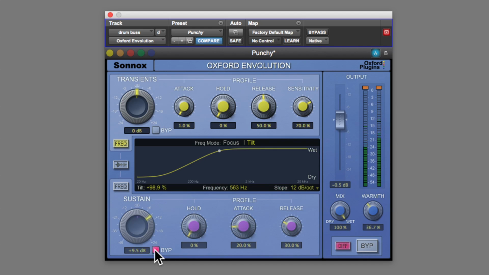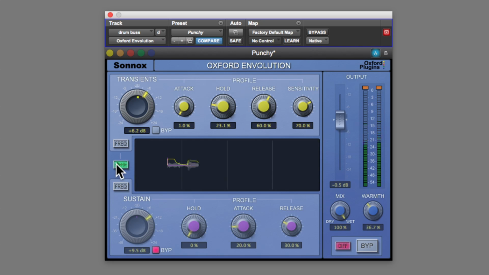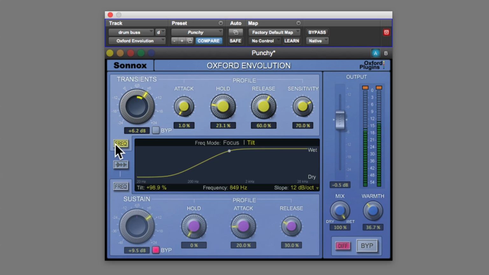Bypass sustain so I can hear just the transients. Bring it up a little bit. Let's adjust the hold, get a little bit more coming through. Go back to the scope display, we'll see what's happening. Okay, let's go for that for the minute.